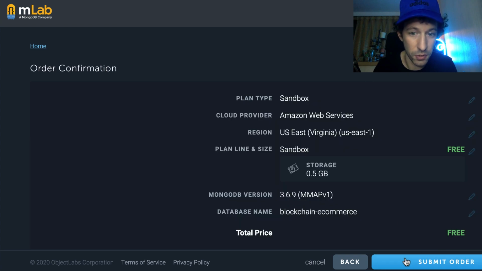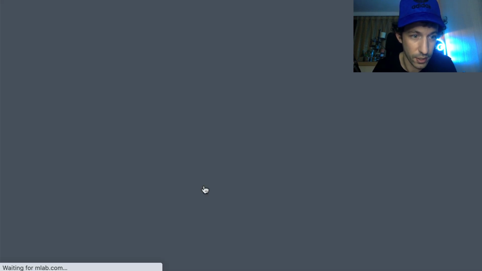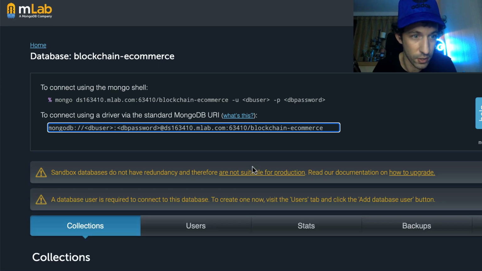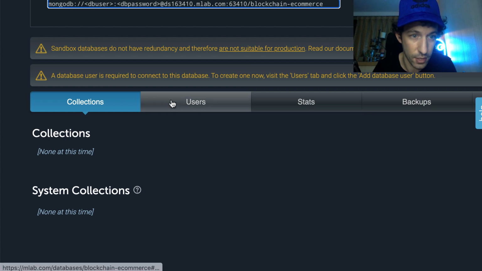Okay, continue. So submit order. It says submit order, but this is free, you won't be charged. Okay, so let's go in this database. This is empty. So for the connection string, we need to create a user.